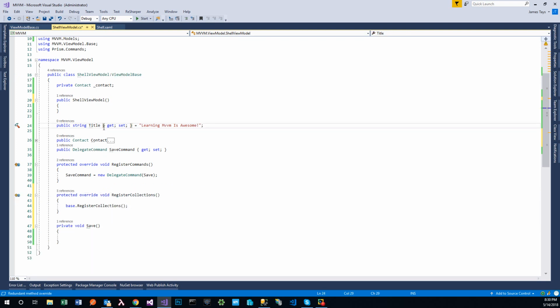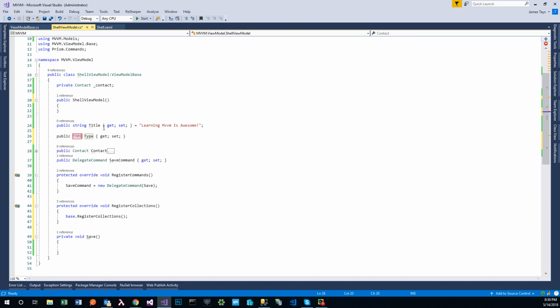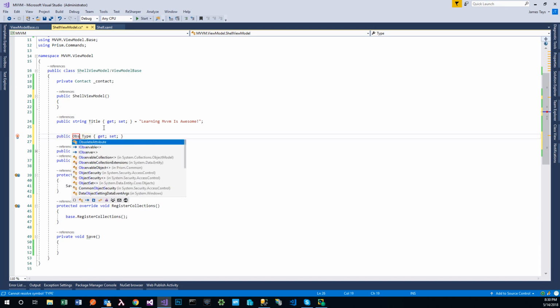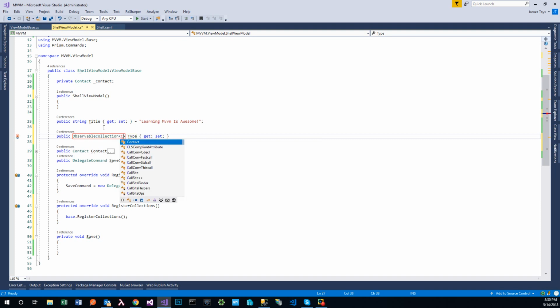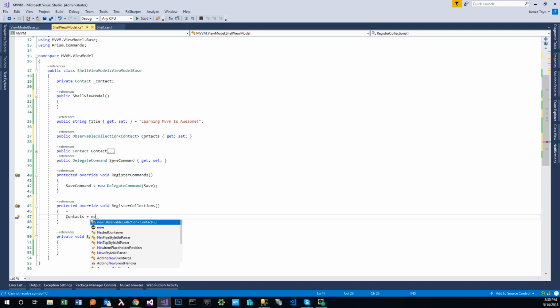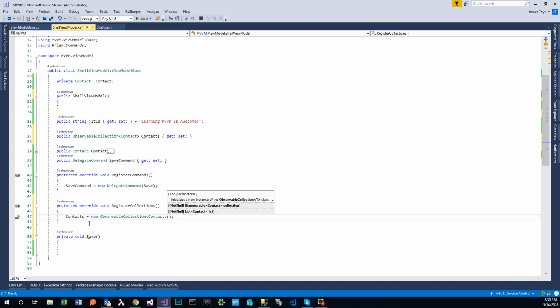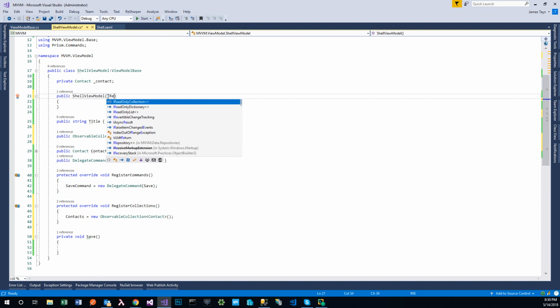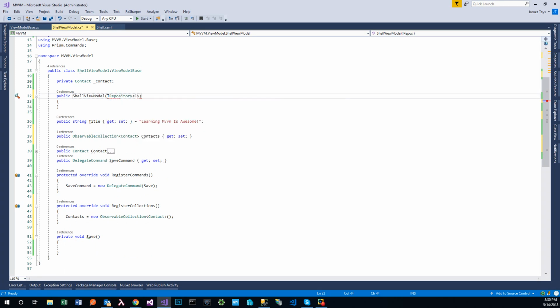Okay, let's go here and say prop observable collection contact, and this is going to be contacts. Alright, so let's go ahead and say contacts equals new observable collection. Alright, and now we need an I repository contact. Call this contact repository.